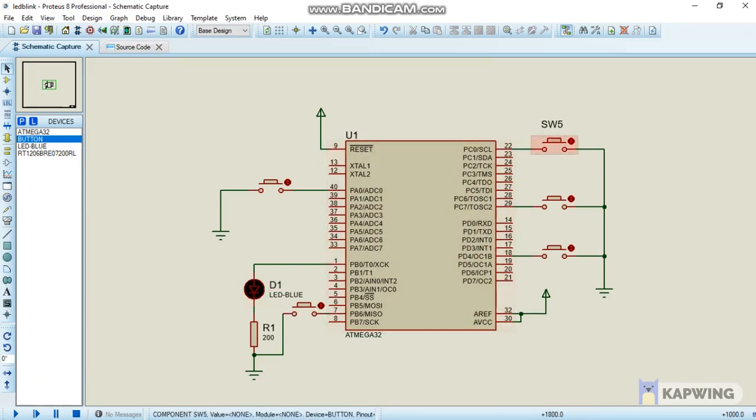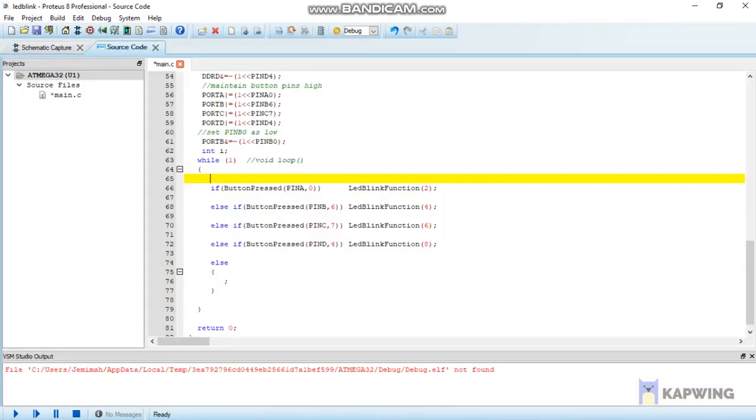That means if I push it when it was off, it becomes on. If I push it when it was on, it turns off. Just like our household switches. When your light bulb was off, you push on the switch, it is turned on, and vice versa. So that's what we are going to do with our switch 5.